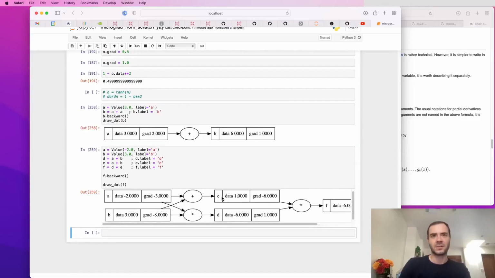Because when we call e.backward, we will deposit the gradients from this branch, and then when we get to d.backward, it will deposit its own gradients. And then those gradients simply add on top of each other. And so we just accumulate those gradients, and that fixes the issue.